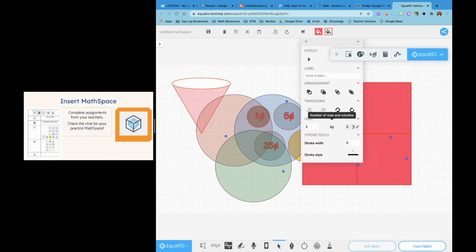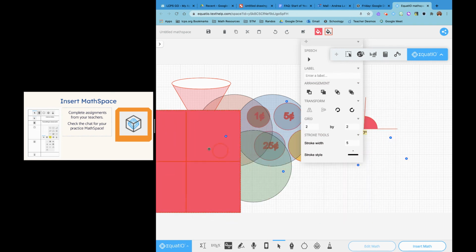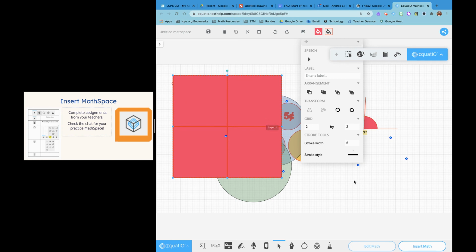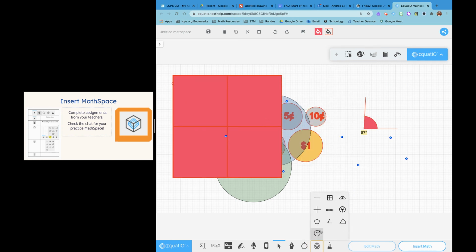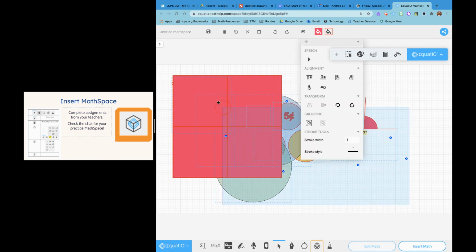So you might need this for a probability. I don't know that you'll be using it a ton. Sorry, let me clear all this off real quick.